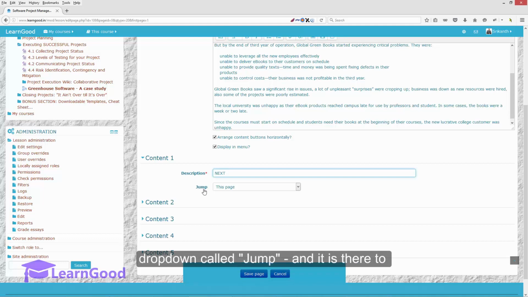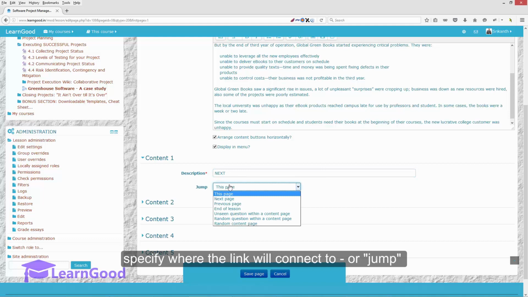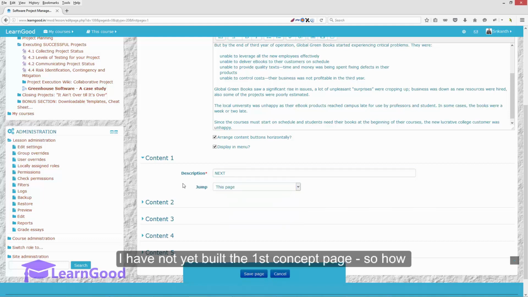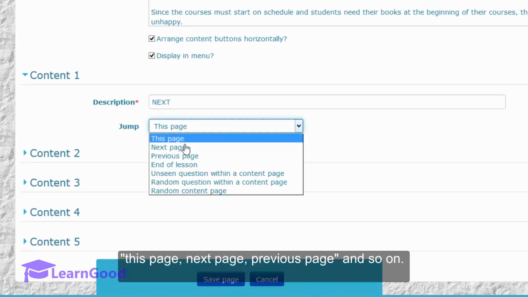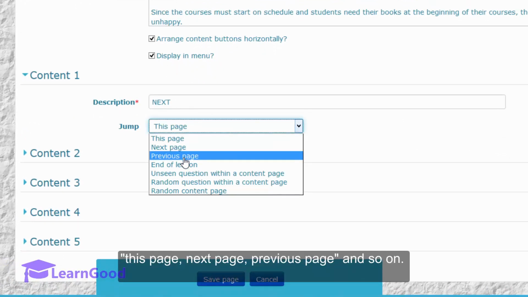Here there is a dropdown called jump, and it is there to specify where this link will connect to or jump to. Now, I have not yet built out the first concept page. So how do I link there? See the options in this dropdown. This page, next page, previous page, and so on.